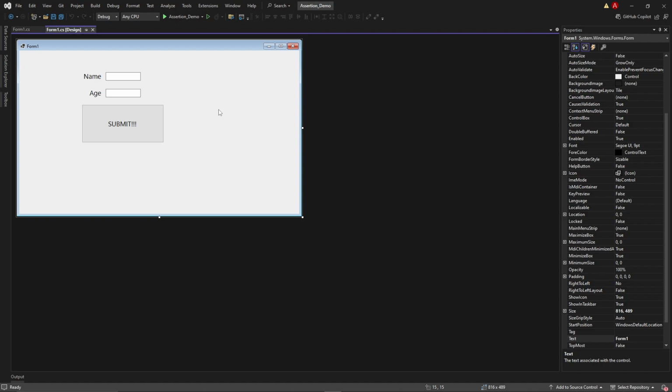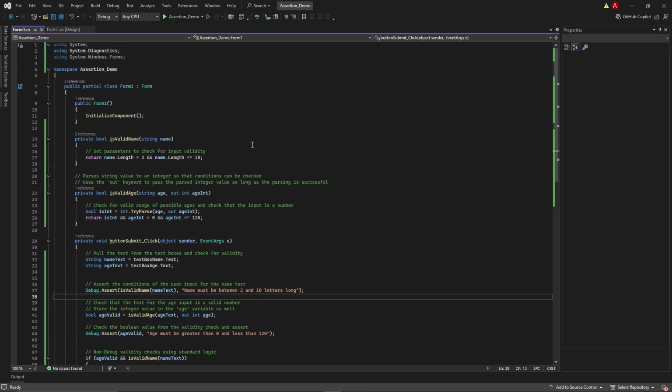And I set some very unrealistic parameters, but this is more about demonstrating the assertions, of course. So just a basic form here: name, age, both text entry boxes, and the submit button. The code just has similar functions as we did. The valid name function just checks that the name is between 2 and 10 letters long.